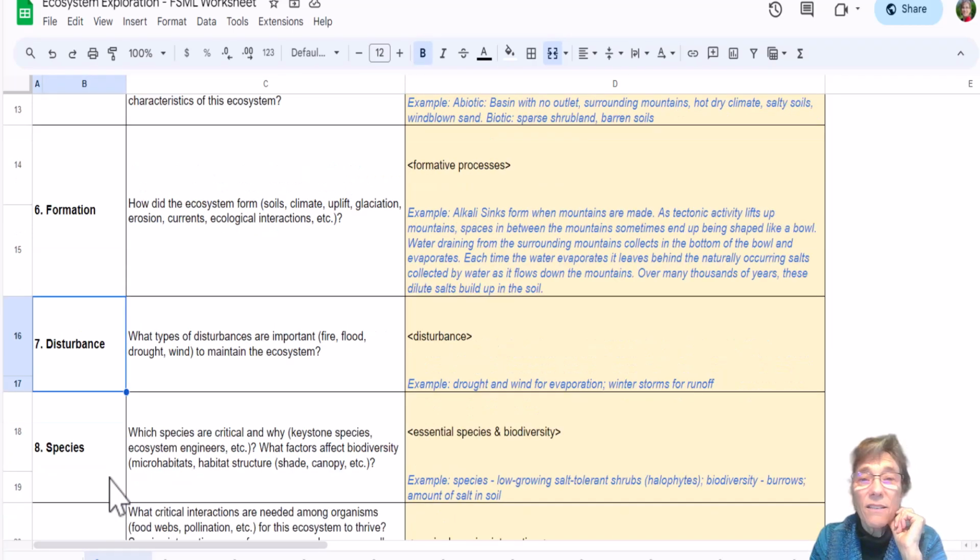Another piece of that might be there could be types of disturbances that are needed in order to maintain the ecosystem. Not just any disturbance that occurs there, but what is a key process? So for example, in California, fire is needed or grazing is needed to maintain grasslands. Otherwise, you get scrubland invading and it wouldn't be there anymore. So that's a kind of disturbance that you might want to list.